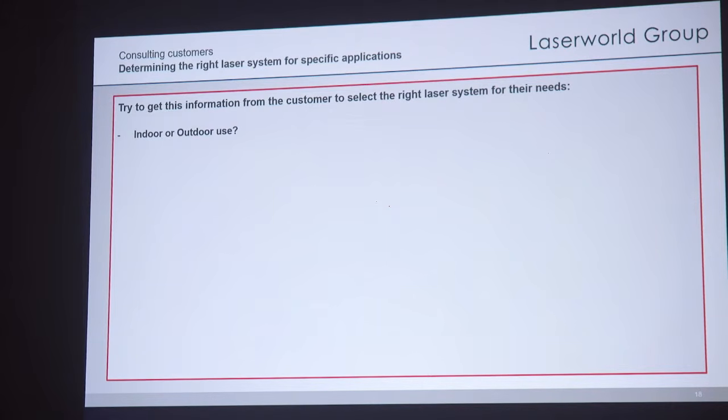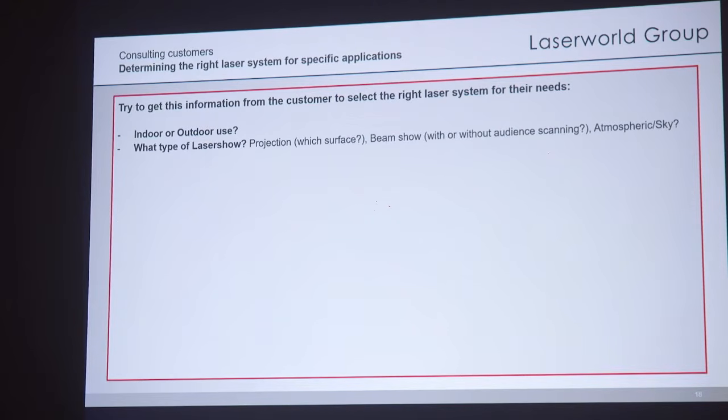What kind of use do we have? Do we have indoor or outdoor use? That's something we should know, because then we can decide what kind of power level we need. What type of laser show do we have? That's what I showed you. Do we have a projection with a surface? Or do we have a beam show? Or do we have atmospheric? Because we need different power levels, we need different scanning, we need different quality of the beam, depending on the use case that we have.